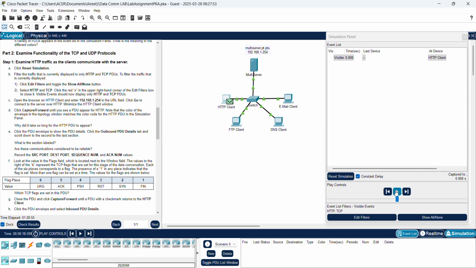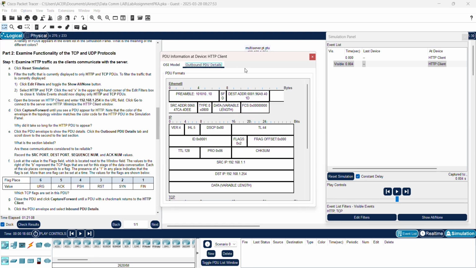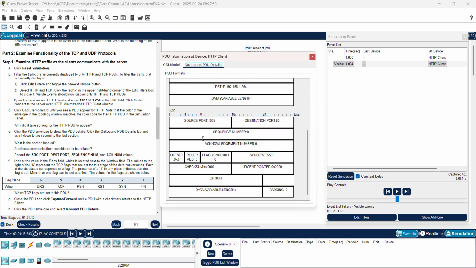have to click the forward button. Continue. But first, you have to look at the PDU, look at the outbound PDU details, and look at the TCP. There is a source port, destination port, sequence number, acknowledge number, and also flag.